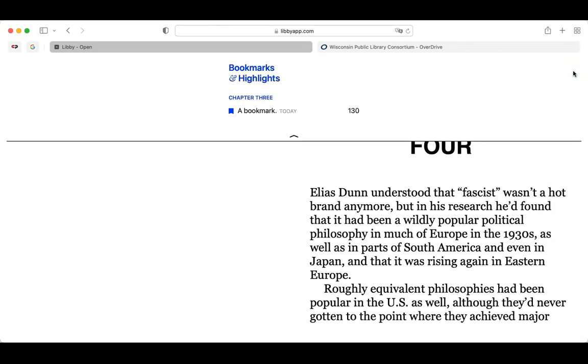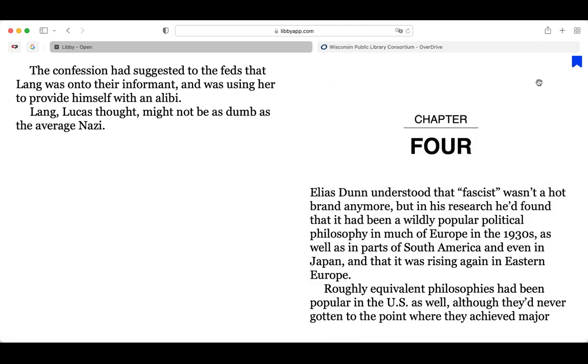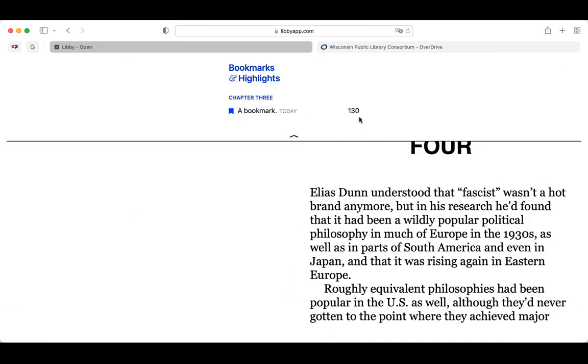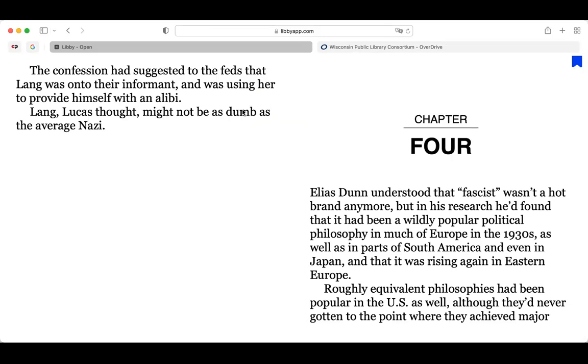And then if I go to that little file box that appears up in the corner, I can see all the lists of the bookmarks that I have. So it says it's today, it's page 130. And if I would click there, it would go right to the bookmark. So that's how you'd make a bookmark.